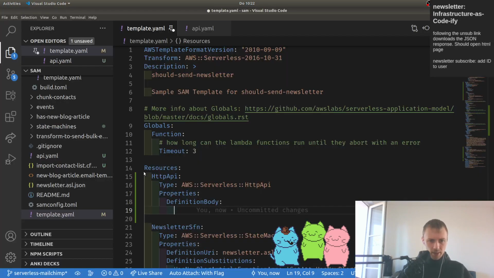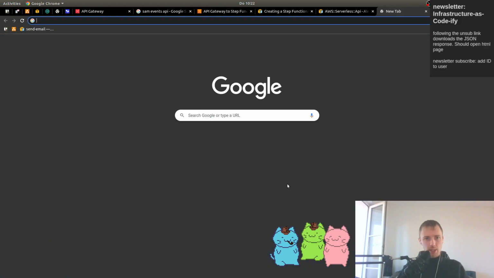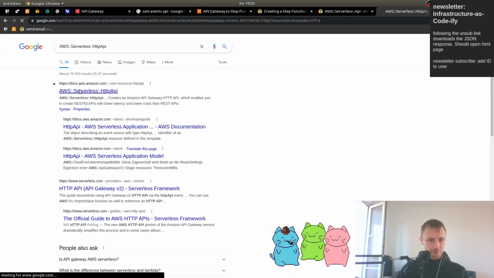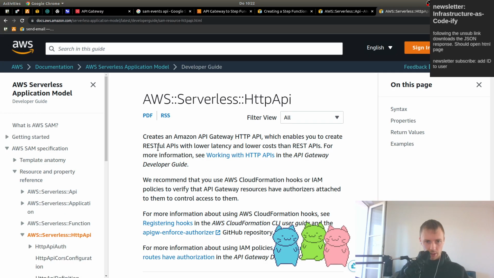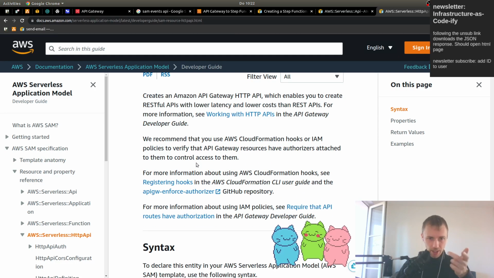Is there a better way to write this? Like if we check the documentation for this, HTTP API. So this creates an API gateway HTTP API, which enables you to create RESTful APIs with lower latency and lower cost than REST APIs. Very nice. We don't have a RESTful API. We have more, in terms of remote procedure call style, do something. But that's fine. Our use case is easy enough that we don't need the real REST thing.